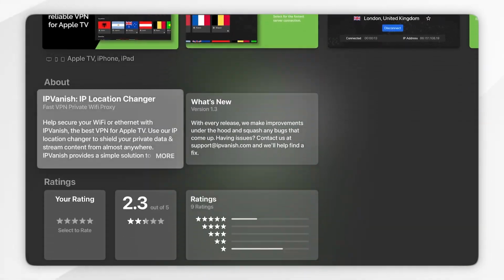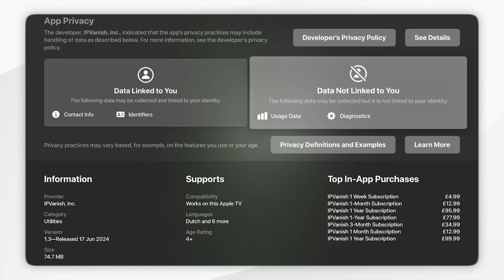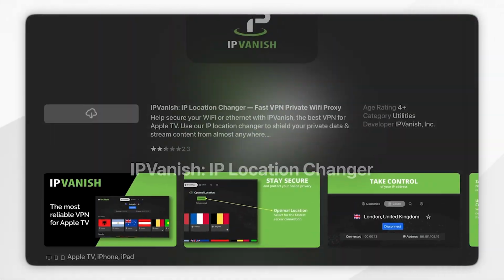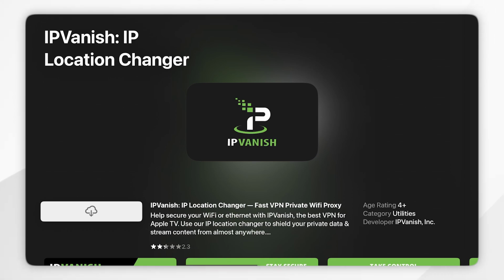Now you can read more information by scrolling down. However, if you want to download the application, you want to scroll all the way to the top. You want to click on the Get button, and this will begin to download the app to your Apple TV. However, mine shows as a cloud icon, as I've already downloaded this in the past. Once you've downloaded the application, you want to go ahead and click on Open.